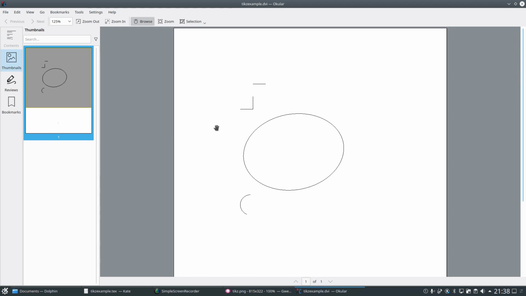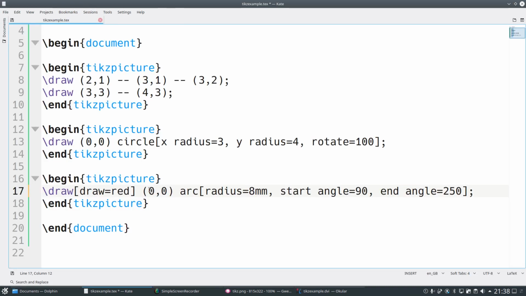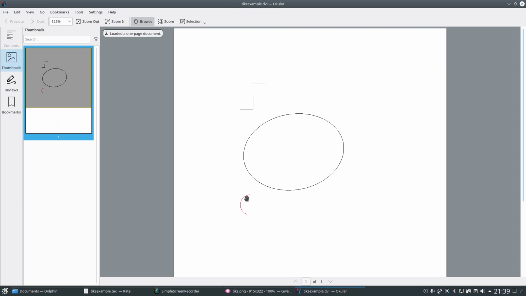Now at the moment, our drawing looks quite boring, really. It's all just black lines on a white background. So how do we add a bit of colour? Well, we can just use some colour words effectively. So if we want our arc to be red, we can just do draw equals red in square brackets. And this gives us a red arc.